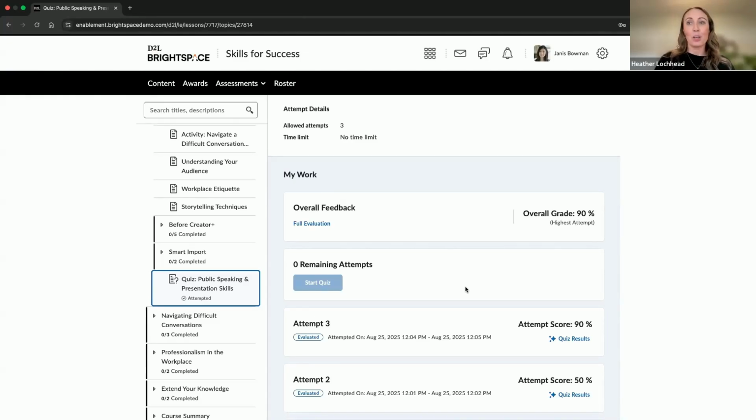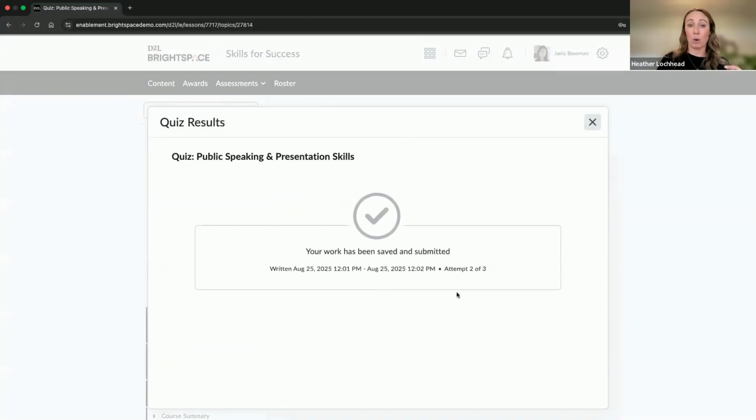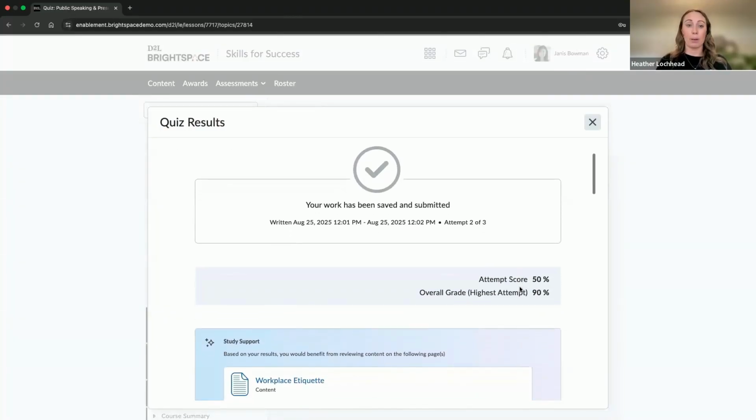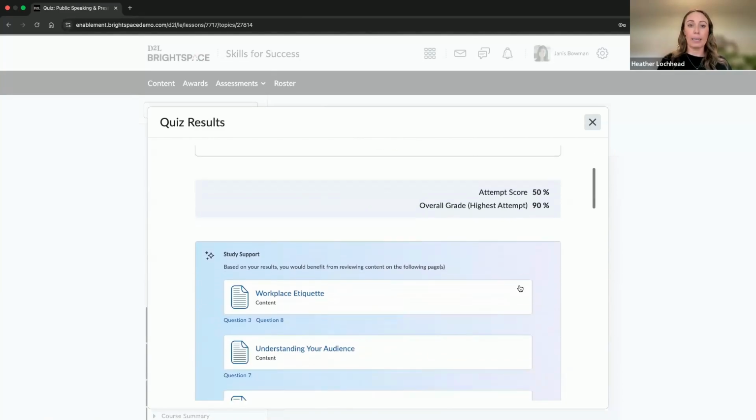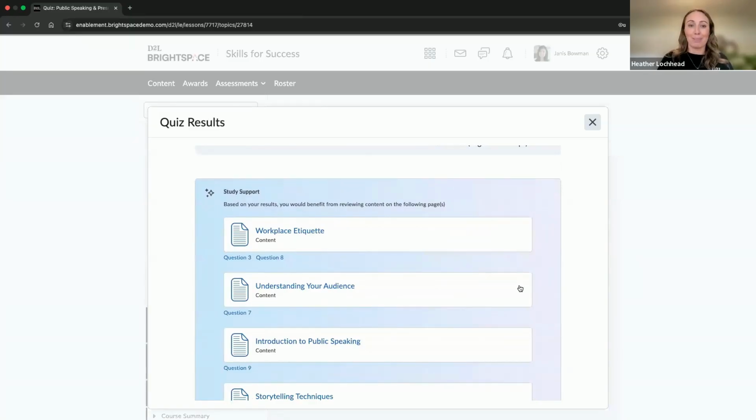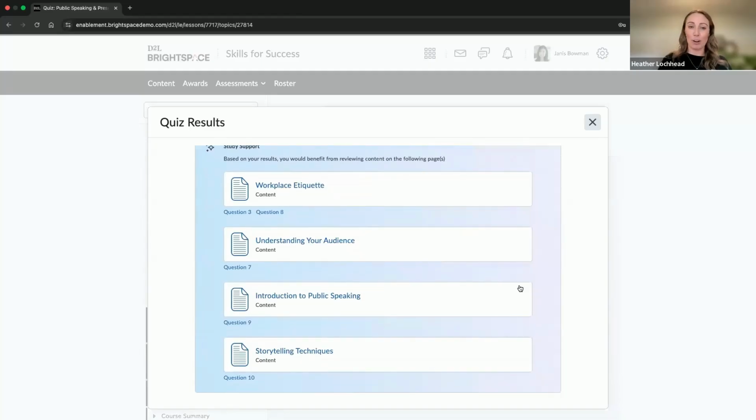Now, we know that formative assessments are such an important part of the learning process, especially when learners have multiple attempts, because it gives them the opportunity to practice, reflect, and improve over time. With Lumi, the experience at the end of a quiz goes beyond just showing a score. Instead, it's providing personalized study support that's directly connected to the learner's performance. This personalization is what drives learner buy-in. Learners see feedback that is unique to them. It's not just a generic message.